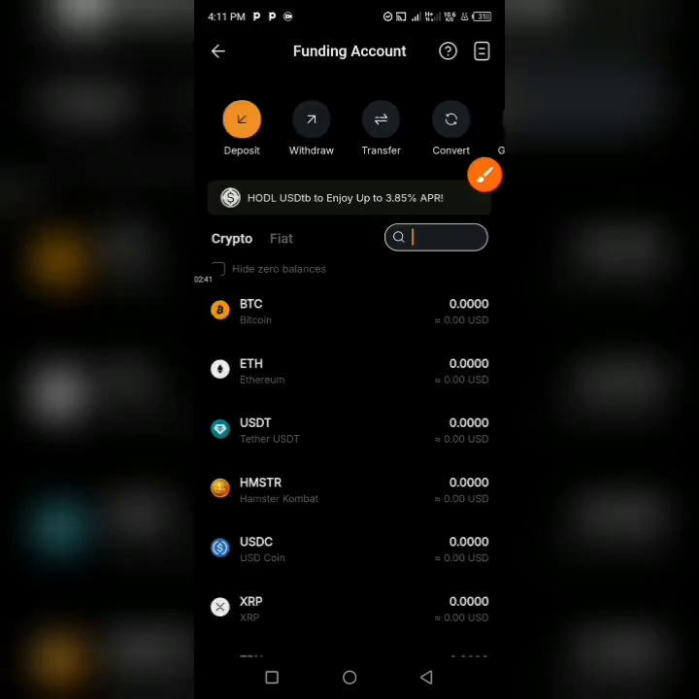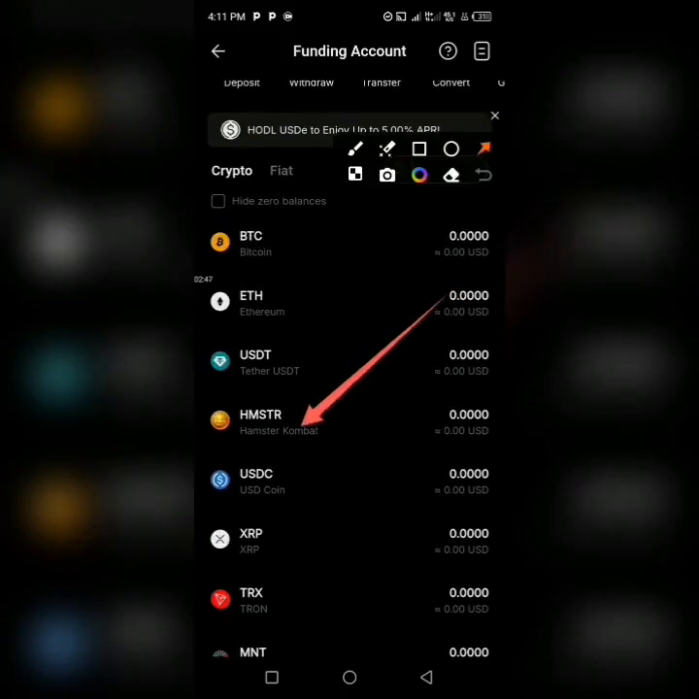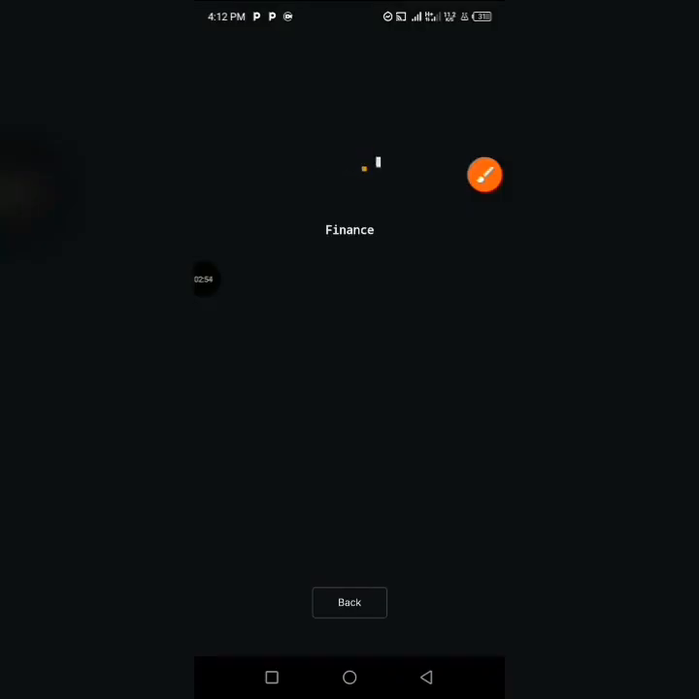So for the sake of this video, let's act as if we want to transfer hamster to another Bybit app. You click on that hamster right there. You click on it, and then after clicking on it, you let it load.